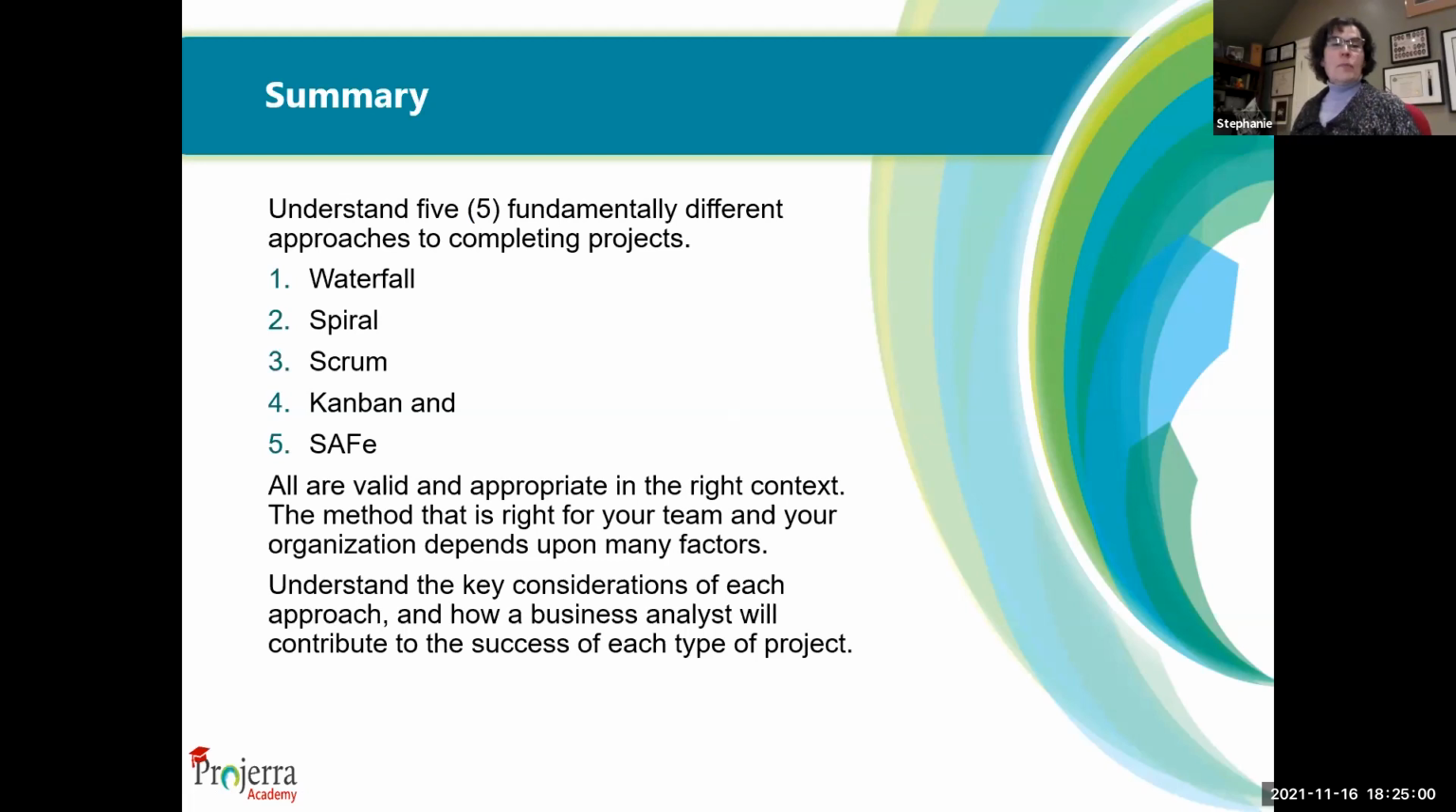Most people think Scrum is the only agile approach. Well, actually, there's many different agile approaches. We're going to talk about Scrum, Kanban, and SAFe. All of these approaches are valid depending upon the context of your industry and your organization and the nature of the product or the problem that you're trying to solve. So it really has a number of different factors to consider. We're going to be talking about all of that, as well as how the BA role changes depending upon the team you're working with.